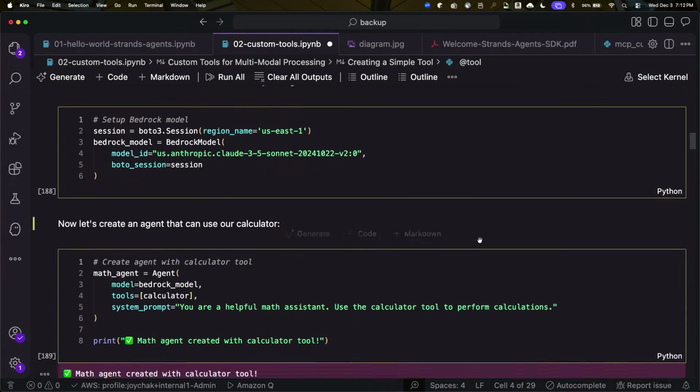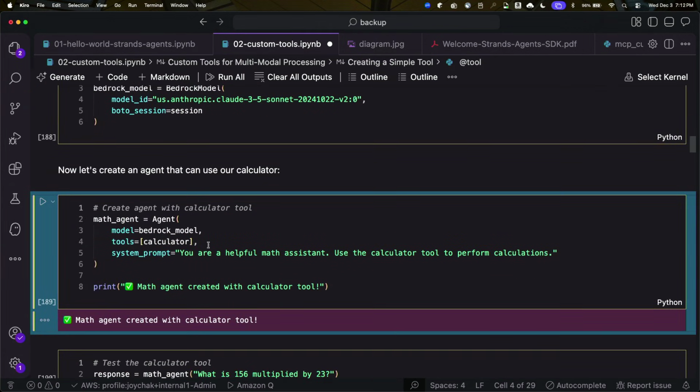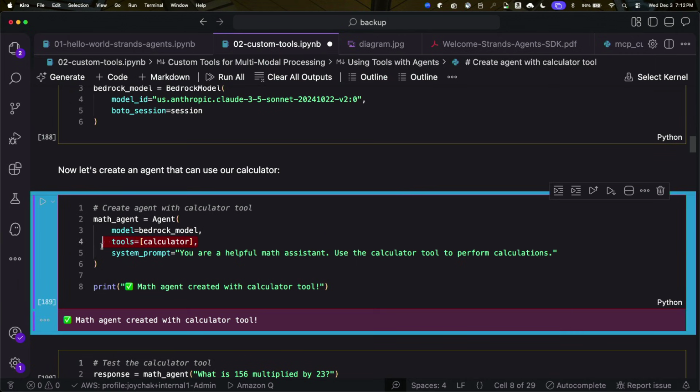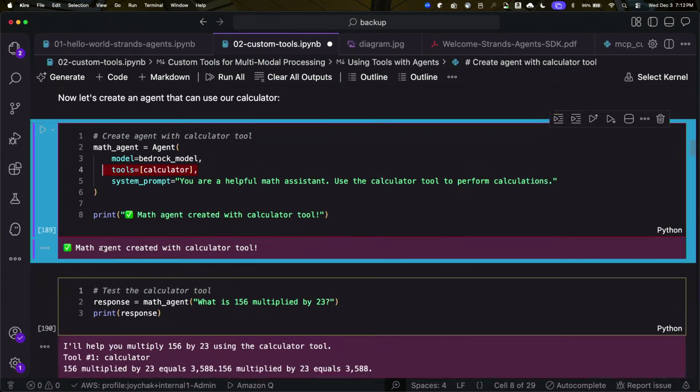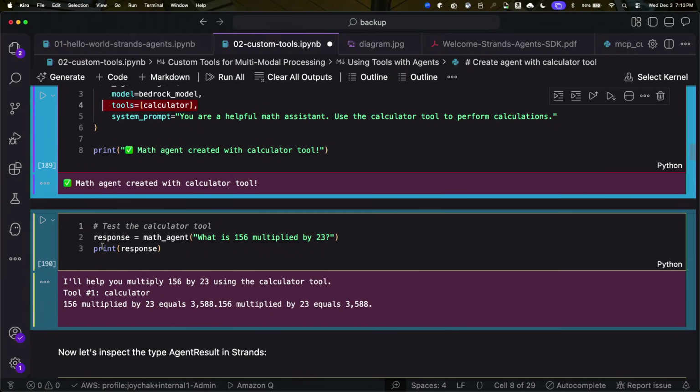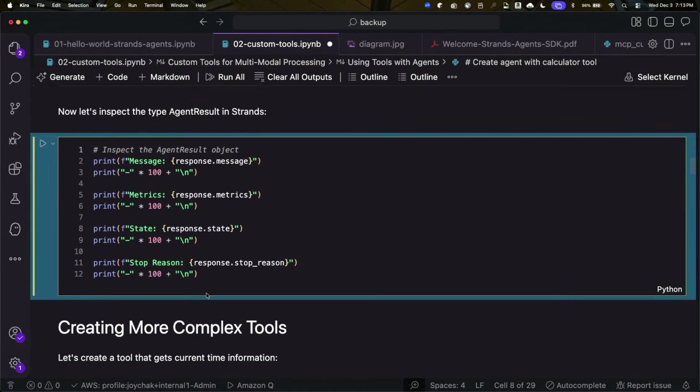Then, while creating my agent, I'm going to set calculator as the tool for this particular agent. Then if I ask my agent to, say, perform a multiplication, 156 by 23, it is going to perform this multiplication, but in this case, it's going to use the calculator tool to do it.